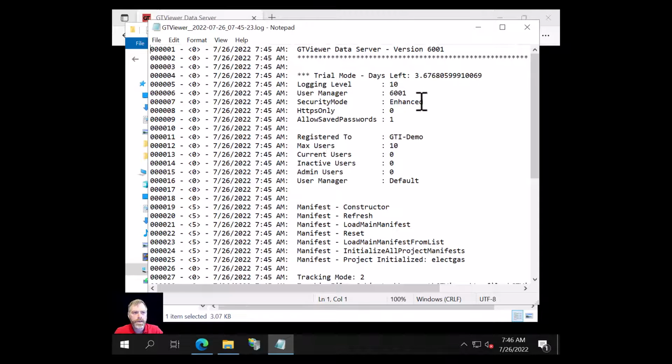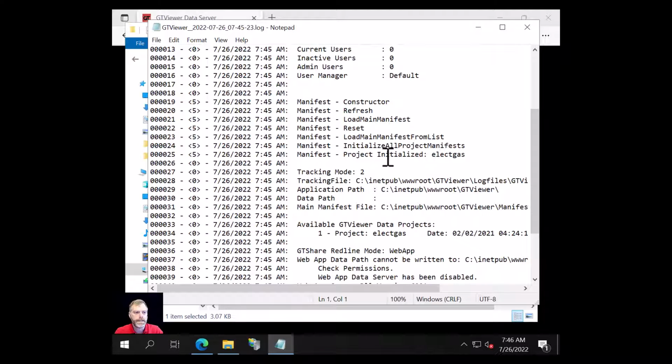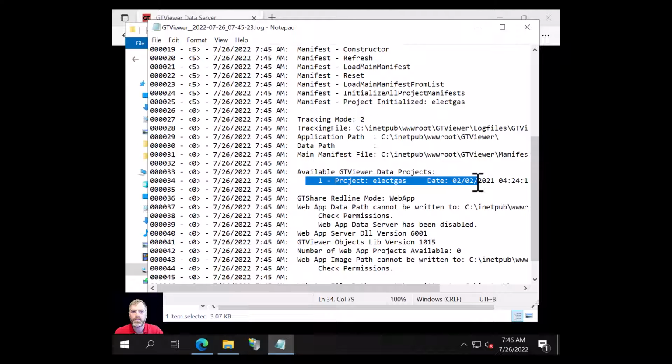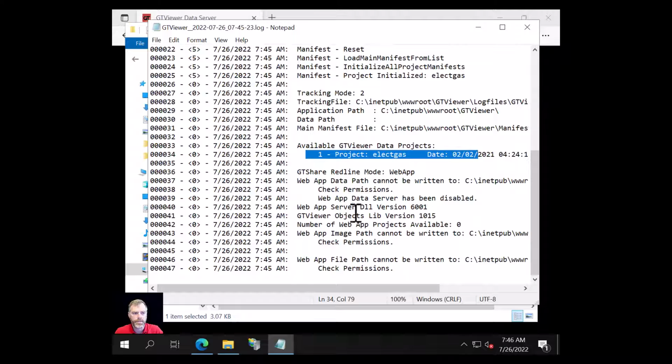It tells various information: your version, several modes and settings. It tells what projects you have available, only our electgas that we set up. It also has some information about things that I didn't do, like set the right permission on the web app data. It's got a couple of messages for that, but there are no errors, so it looks like everything is correct. If you were going to do data collection, you need to go add those write permissions to the web app directories, but that's a separate topic.